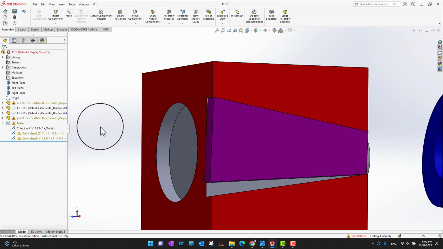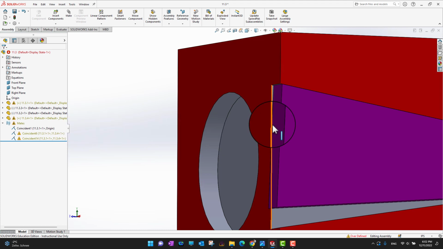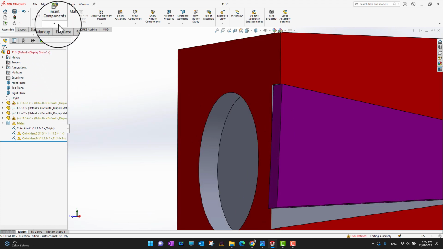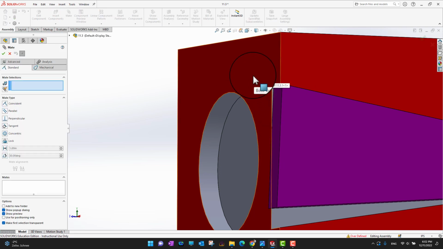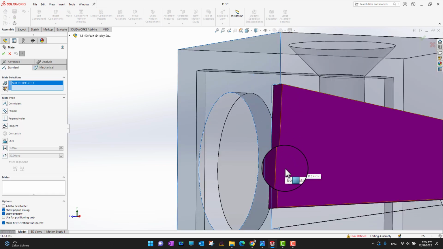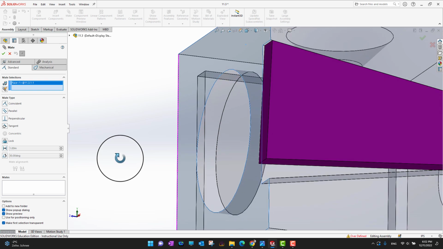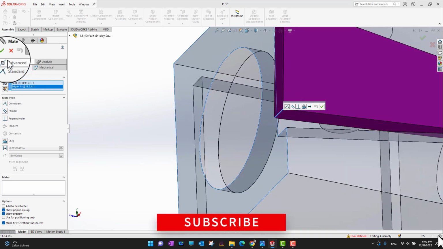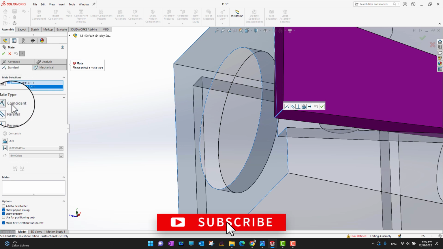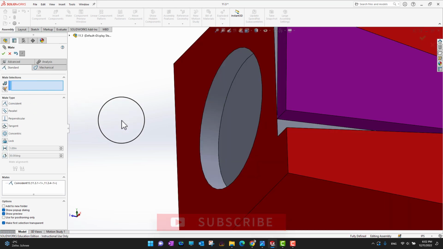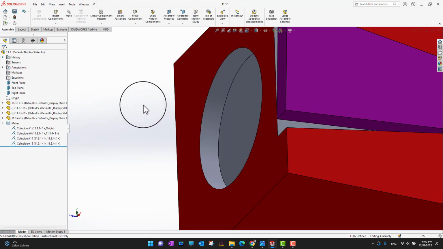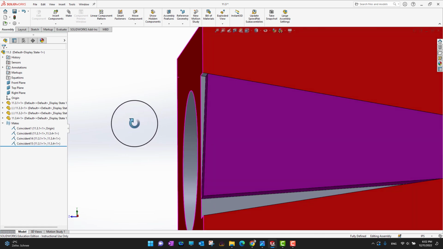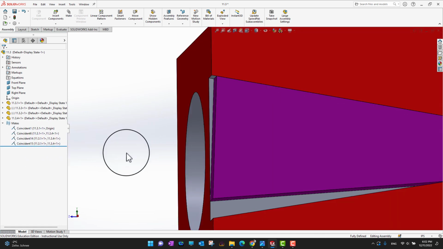Okay, so what I can do is, this is still underdefined, so that's why there is an error. So what I can do is go into the assemblies, select mate, and then select this face, and then maybe I can select the edge of this part and then click the green check mark, and coincident, and let's check the green check mark. Okay, so as you can see, this is fully defined now, so that's why there is no error.